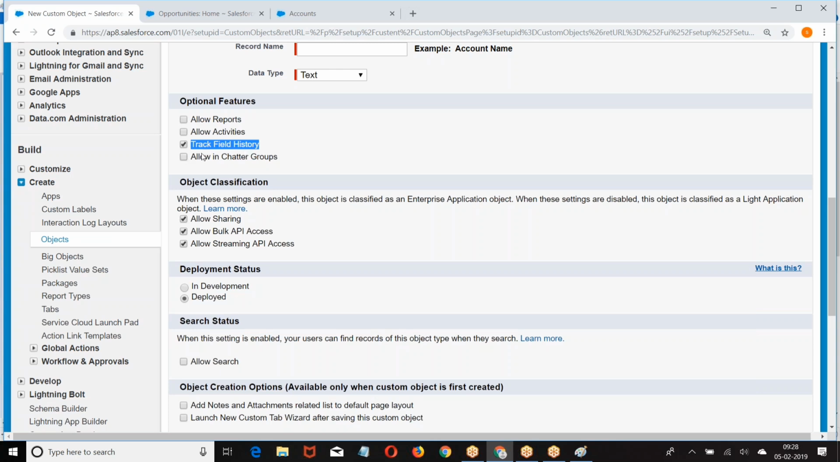Now, Allow in Chatter Groups. If I enable this option, you can add this object in the Chatter groups and communities. If I want to use this object in the communities and in the Chatter groups, we have to enable it. So Allow Reports, Allow Activities, Track Field History, Allow in Chatter Groups. I hope you are good with this. These are optional features. This can be enabled or disabled at any stage of the application.